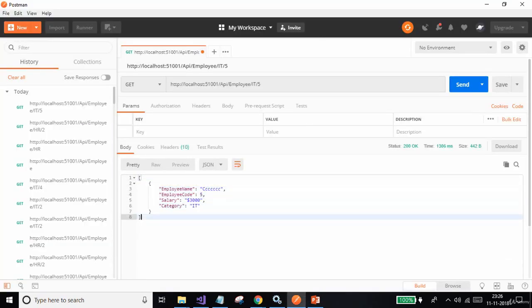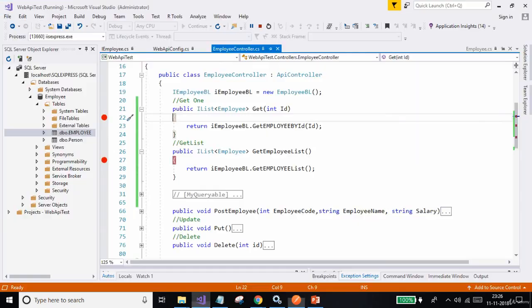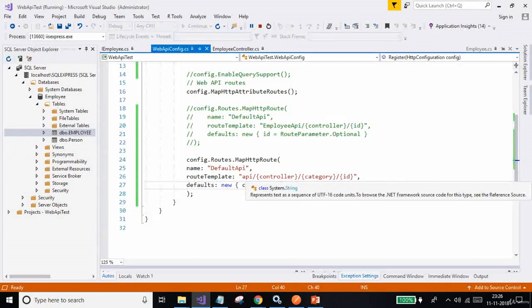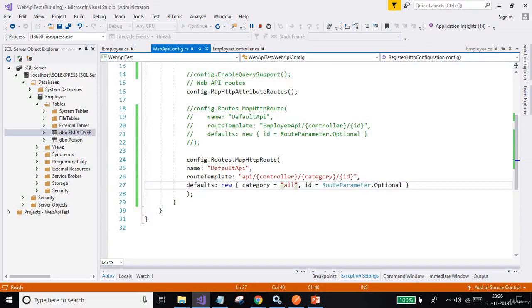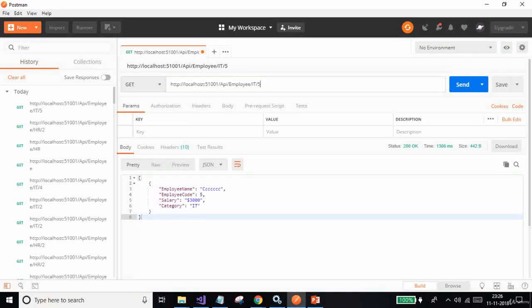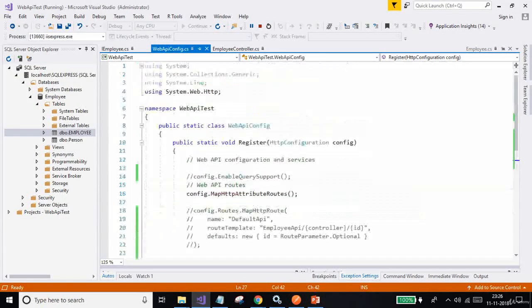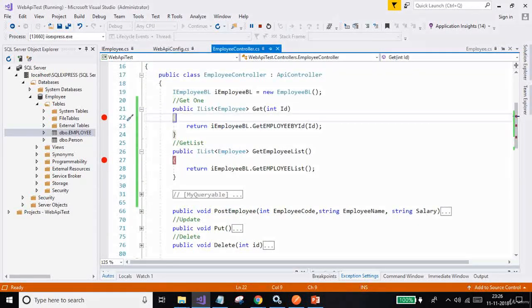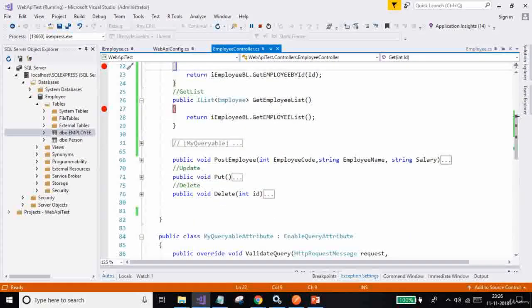So this is how we can define a routing template in the ASP.NET API configuration class, and then keep on using these route-based URIs for calling the API methods. So that's it for API routing here.